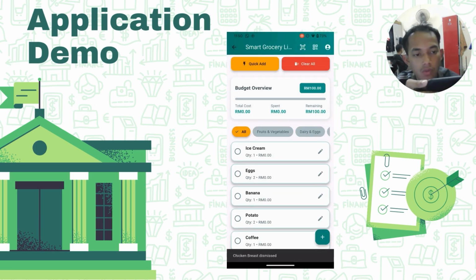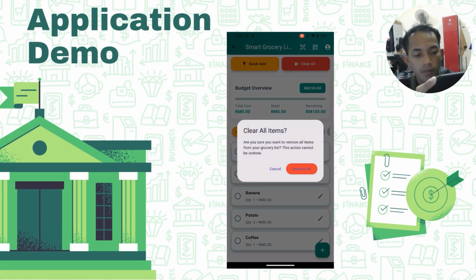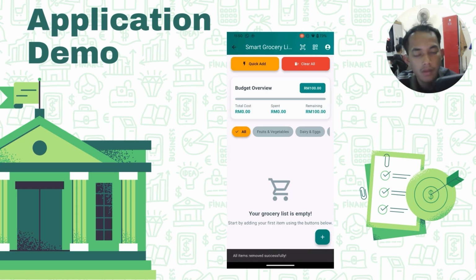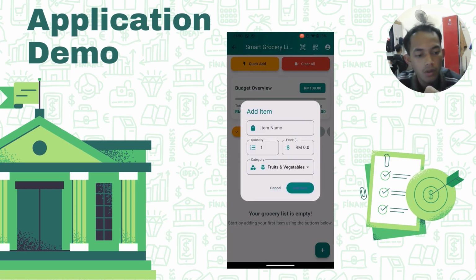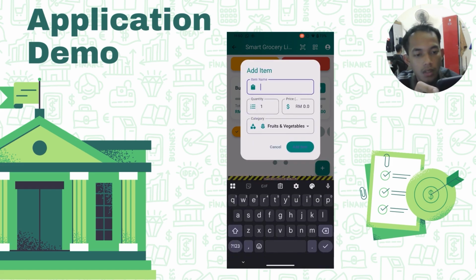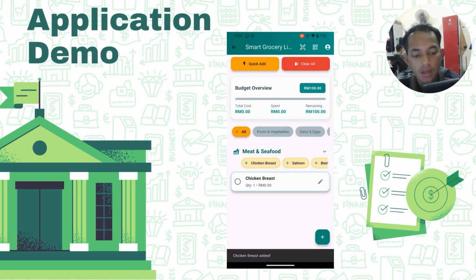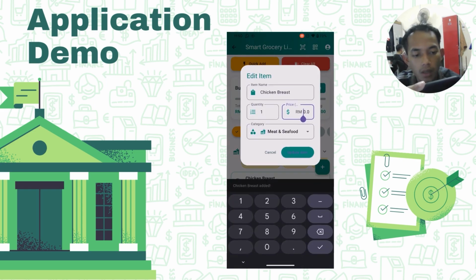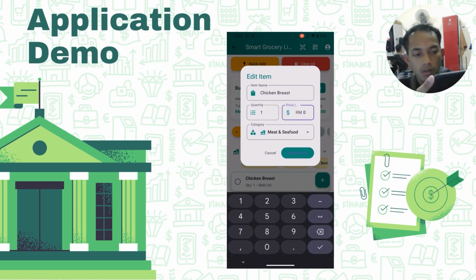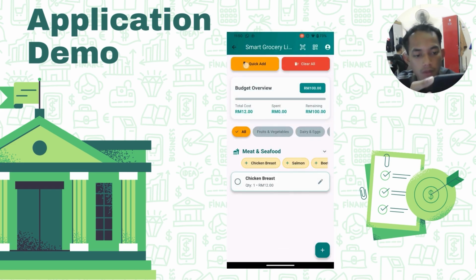If you want to clear the items in your grocery list, just click clear all, and then it will remove everything. If you want to edit manually, just click the add button here, put your item name, quantity, price, and the category. But I suggest you use the quick add function, which is separated by category. For the example here, I want to add chicken breast, and I can edit here. I can put the price, the quantity, and update. Let me add some other items first.